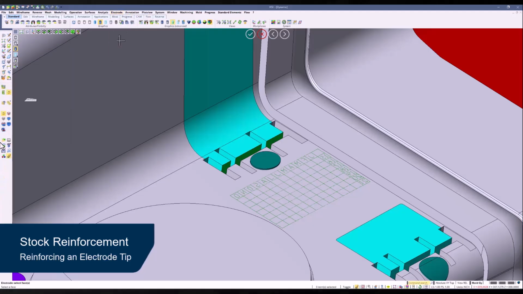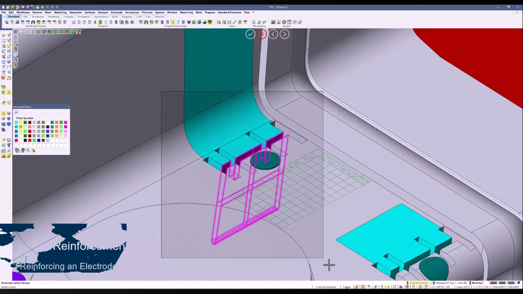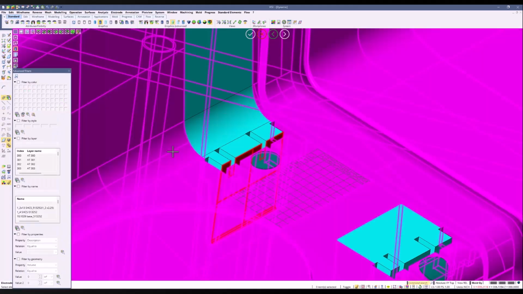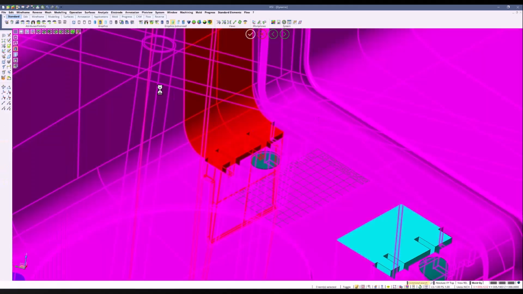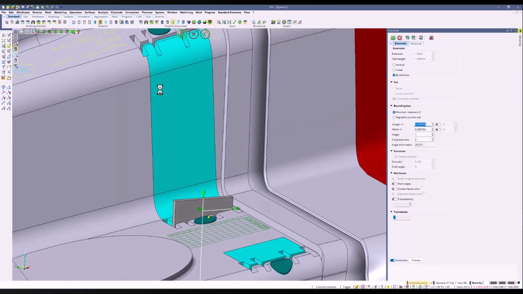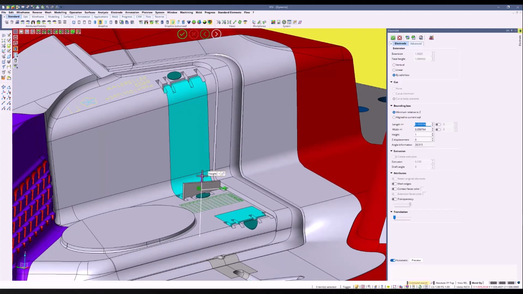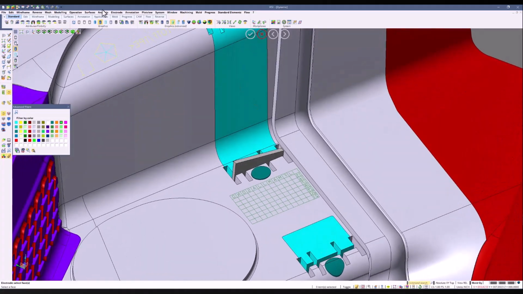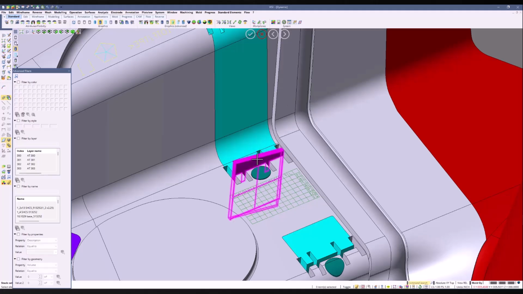Now we'll talk about stock reinforcement within stock definitions. I'm going to create an electrode using the tip creation option, and I'm going to go ahead and reference the insert as well as the piece. And I'm going to create this tip via a bounding box. In this situation, the tip is going to be very, very tall and very, very brittle. So what we can do with this is I'm going to confirm the tip at a smaller size. And then within the stock definition, I'm going to go ahead and create my stock. And that's where I'm going to apply an extra reinforcement to this.